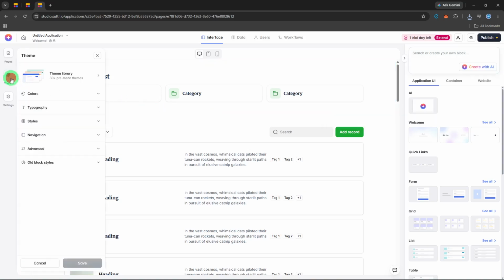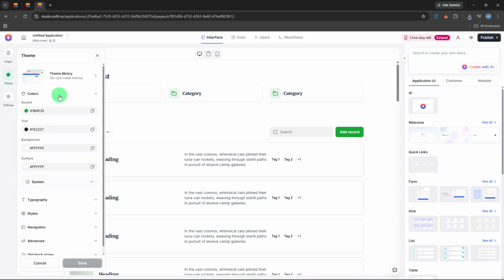Now, in the left sidebar of the app builder, click on Theme. This is your central hub for everything related to the look and feel of your application. Think of it as your style dashboard. Inside the theme settings, you'll see a few tabs or sections. Look for the one that says Colors and click on it.